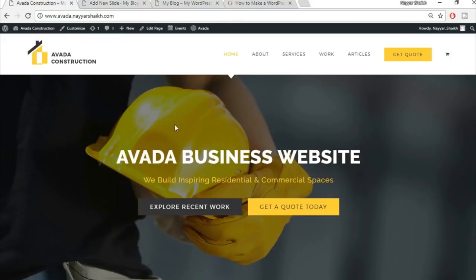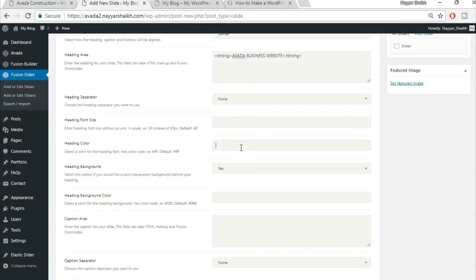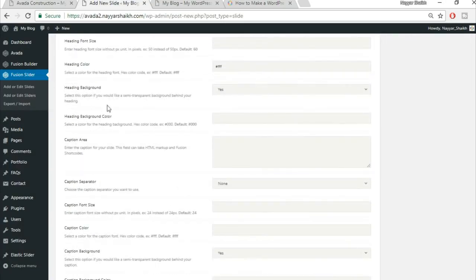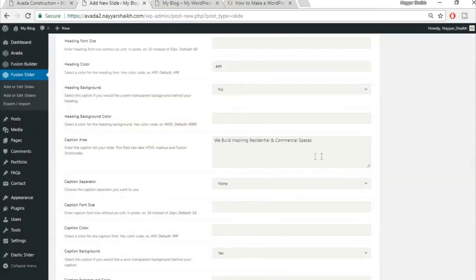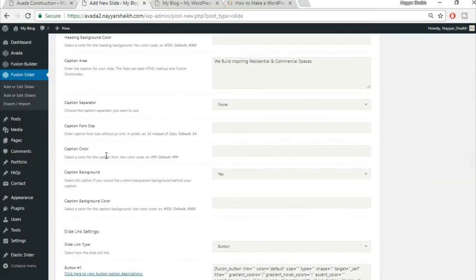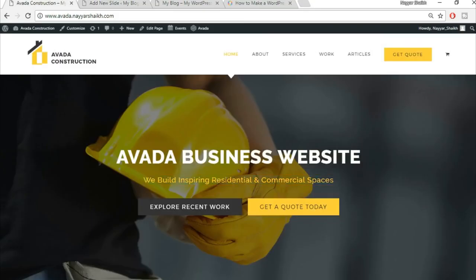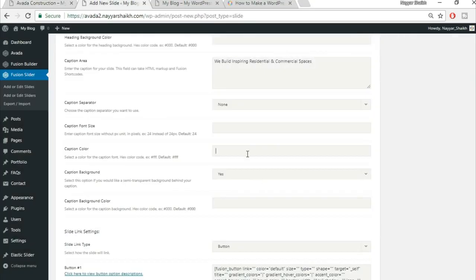Now heading color, as you can see this is white color, so just type in the code. The code for white color is hashtag 3xf or 6xf, whatever you want. Now we have heading background, we don't want any heading background, so select no. Heading background color, no. Caption area, this is what will come in the caption area. Just copy this or type in any text you want over here. Now caption color, as you can see, this is the yellow color, so just type in the color code over here.